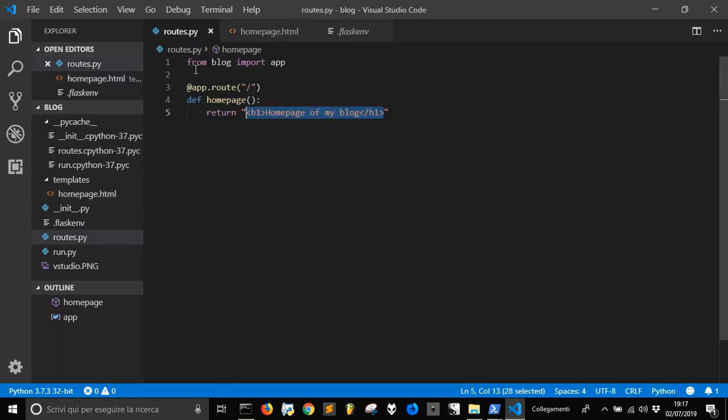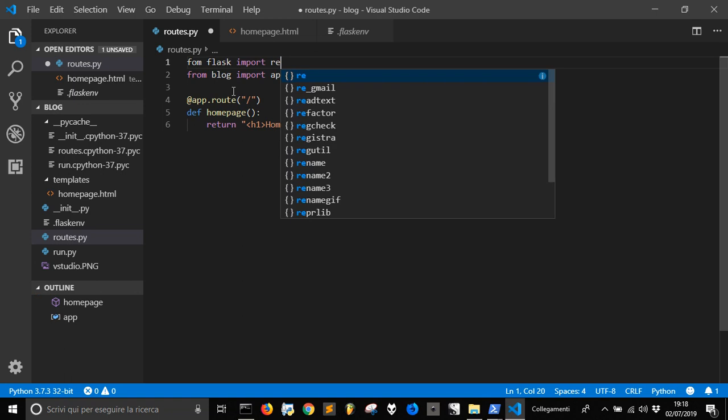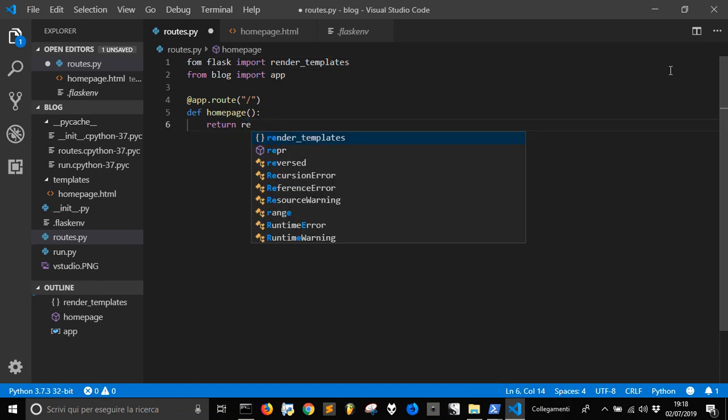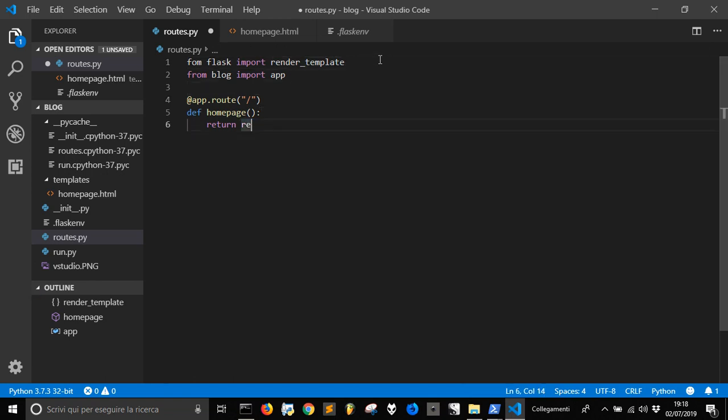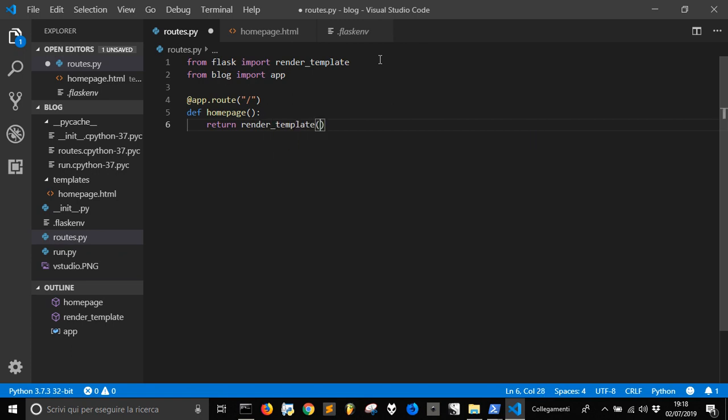Let's go into routes again, and from flask import render_template. So now we are going to return render_template with the name of the file, homepage.html.